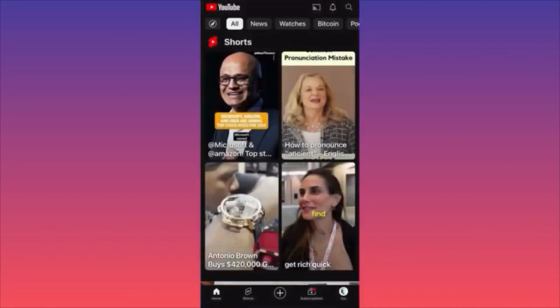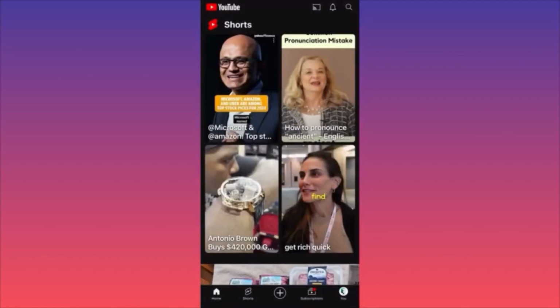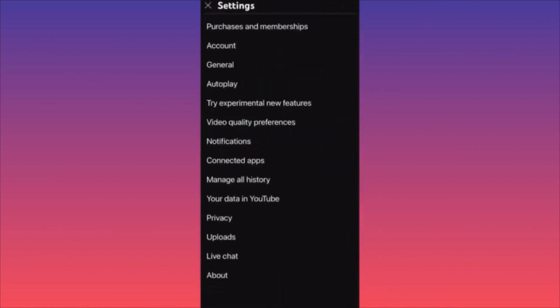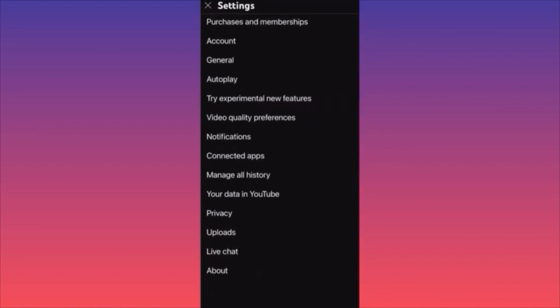Then I want you to go and click on the lower right corner where you see your profile icon. Then go ahead and click on the gear icon in the top right corner. When you're at the settings, I want you to click on uploads. Do you see this? It's almost at the end of the menu. You want to click on uploads, and here you have the option number 1, which is upload quality.